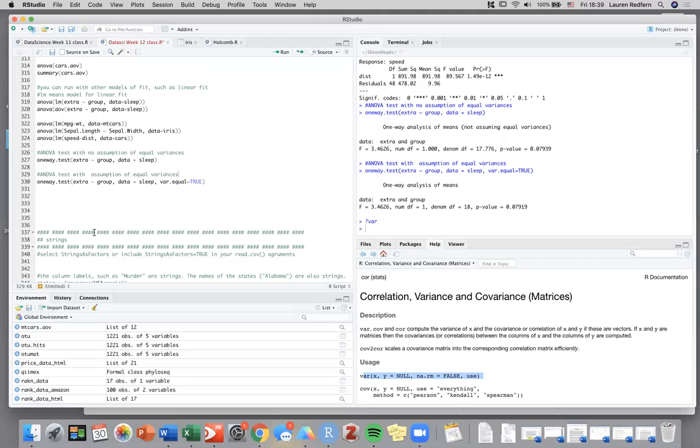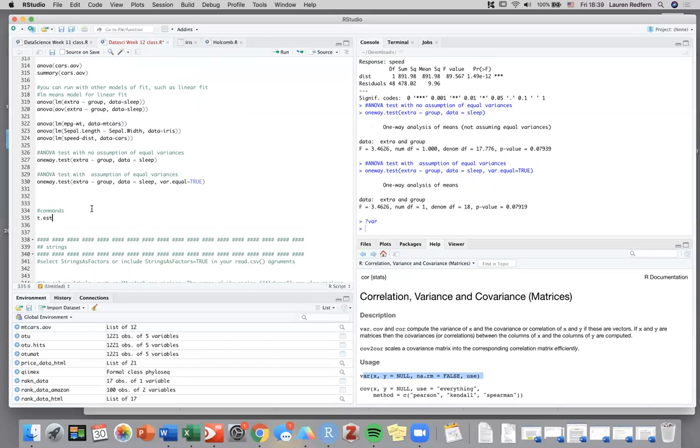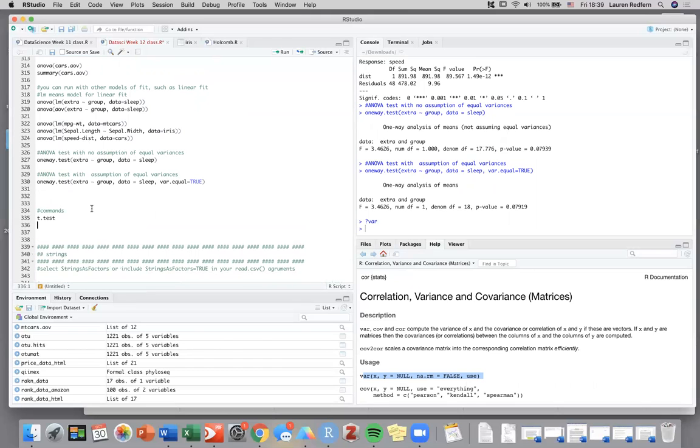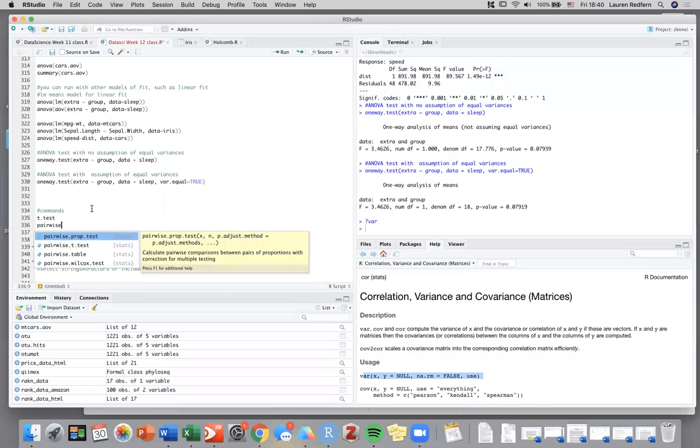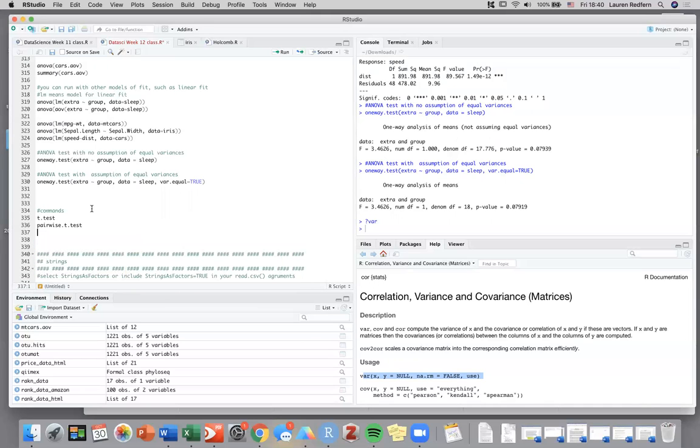Okay, so commands that are helpful for running t-test: t.test, pairwise.t.test, aov, which is ANOVA, but you have to have an aov or an lm inside, and then one-way.test.